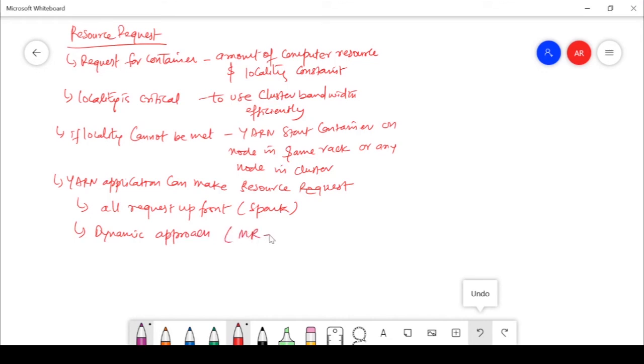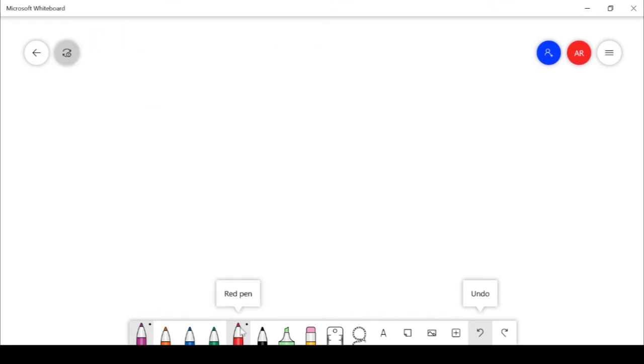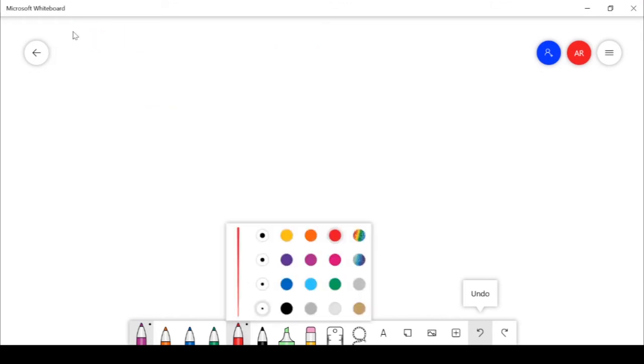That is basically what happens in your MapReduce, right? So this is about the resource request. Okay, any questions, guys, on this? I'm just moving forward, okay, no problem. Now let's see what an application lifespan is.